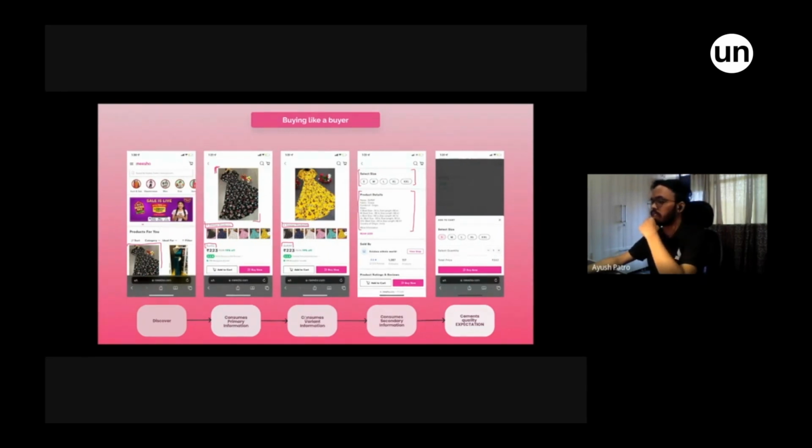Then they would see variant information based on color or any other thing. Then the buyer would consume the secondary information, that is size and the other product details that have been created by the seller to describe the product, and then the customer would eventually cement their quality expectation.